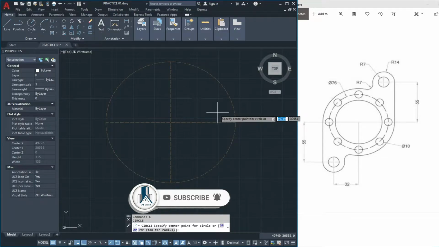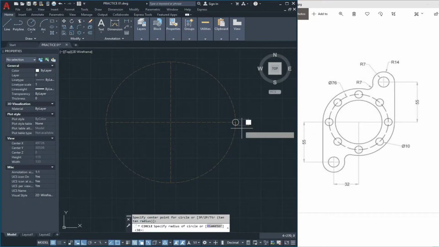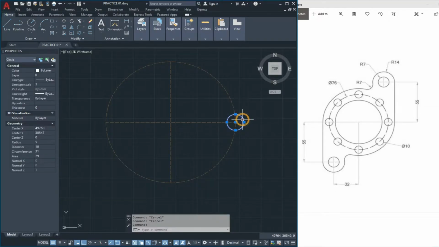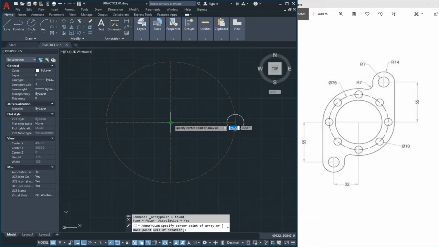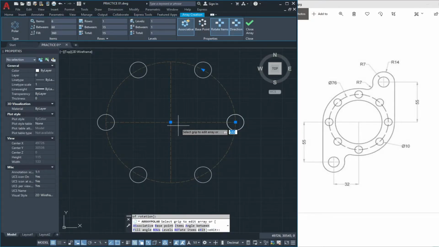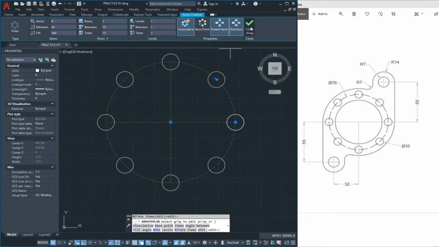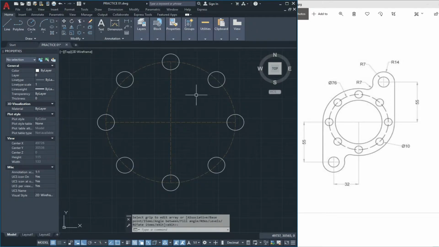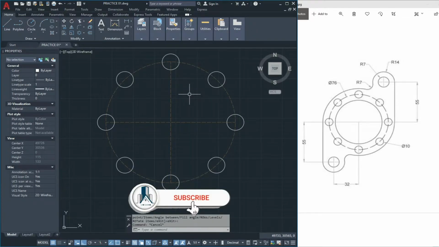Now we draw a circle with a diameter of 10 units and array it with the polar array. Select the base point and change the item. We have 1, 2, 3, 4, 5, 6, 7 and 8 circles, and change the item to 8 and click on close array. So in this way we draw our circles.